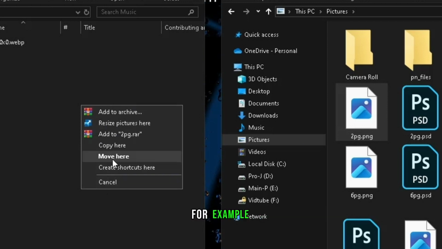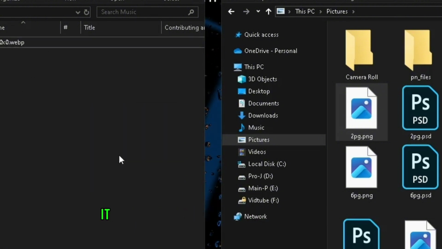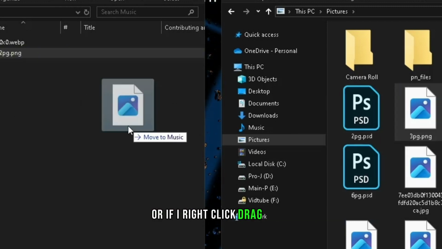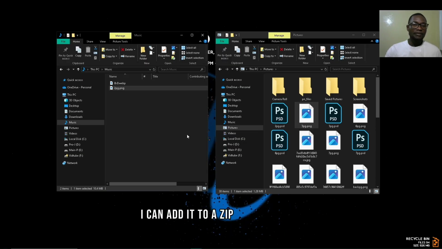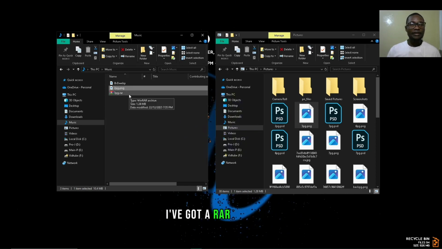can use. For example, I can now move the file, or I can copy the file, or I can add a zip file or an archive file into this file. So for example, if I say move, it will move the actual image from here to there. Or if I right click drag again, I can add it to a zip file like that. So it will do that, and as you can see, I've got a raw file here.